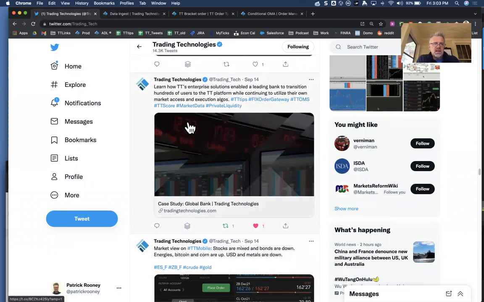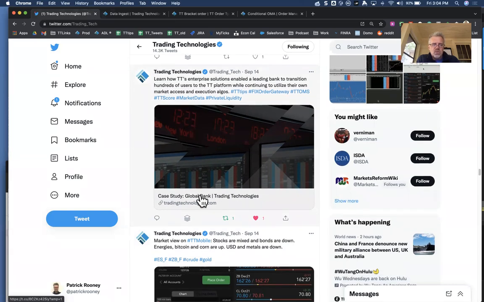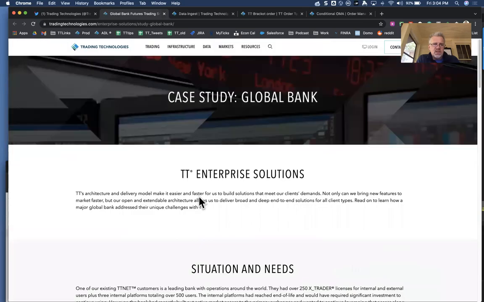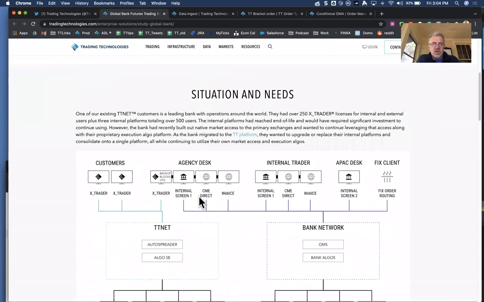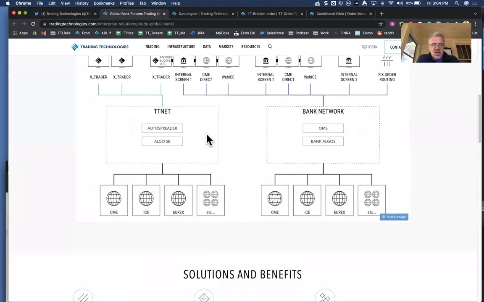Now we're back to learn how TT Enterprise Solutions enabled a leading bank to transition hundreds of users to the TT platform while continuing to utilize their own market access and execution algos. What's that all about? This is a case study. You click on the case study, it's going to take you to the website where it actually lists how TT went to this bank and said, hey, we're going to help you get over there. They had 250 traders on XTrader, which of course is our retired platform right now, and 500 traders all in across the board. So it's a lot of trading, a lot of activity, a lot of exchanges.